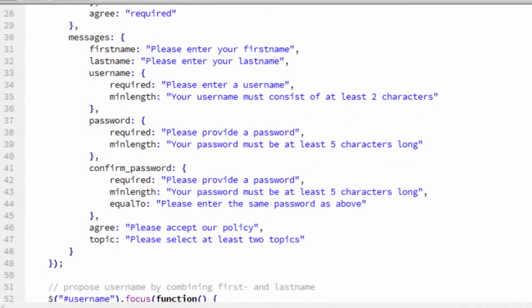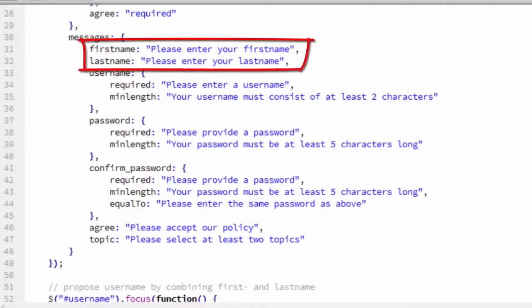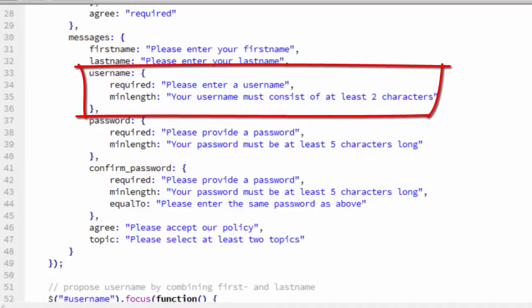The messages are just custom messages we enter. First name and last name are just please enter your first name, please enter your last name. The username messages will be different depending on what the error is. If they didn't enter anything, it will say please enter a username. If they entered something, but it's not long enough, it'll say your username must consist of at least 2 characters.